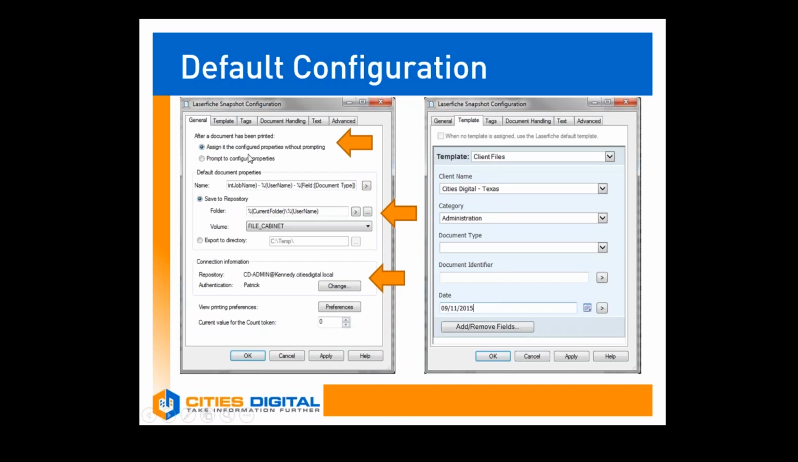All right, so setting the default configuration, just a little more detail on this. We can assign it to the configured properties without prompting. In other words, it's always going to default to that same setting, so I don't even see this box. I'm not even going to be dealing with it. It's just going to assume all of these properties I already have set up. Or it's going to prompt me to configure the properties every time, either way.